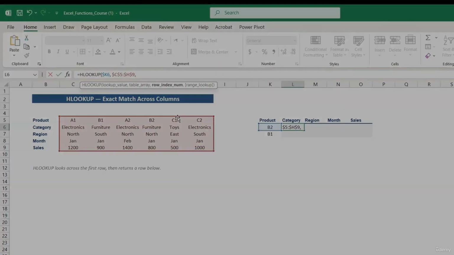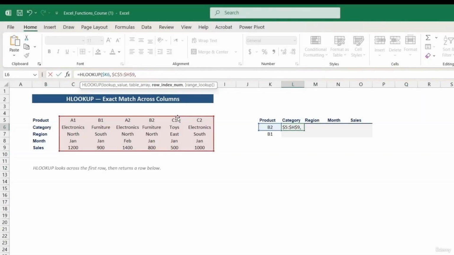Lock it, press F4. What row has the information we want? This is the big difference from VLOOKUP. We are not counting columns from the left, we are counting rows from the top. Our selected table has multiple rows. We need to tell HLOOKUP which row to get the answer from. Let's count them starting from the first row we selected. Row 1 is our lookup row, the product codes. Row 2 is category. Row 3 is region. Row 4 is month. Row 5 is sales.